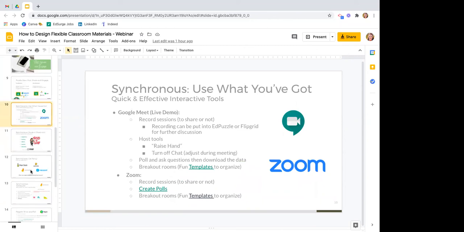But you also have a lot of tools at your fingertips that you might not think are tools, but they are. So if you use Google Meet or if you use Zoom, don't be afraid to use things like the breakout rooms. Don't be afraid to use the polling, like in Google Meet, if your school district allows that. But use those tools when you have the kids in front of you.